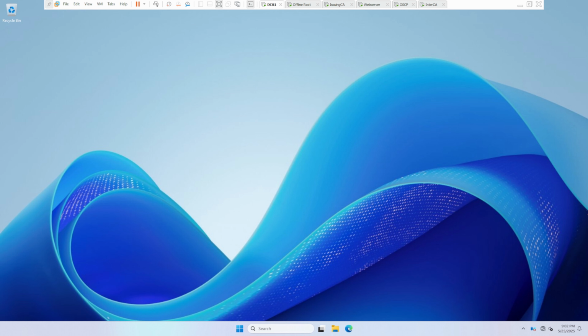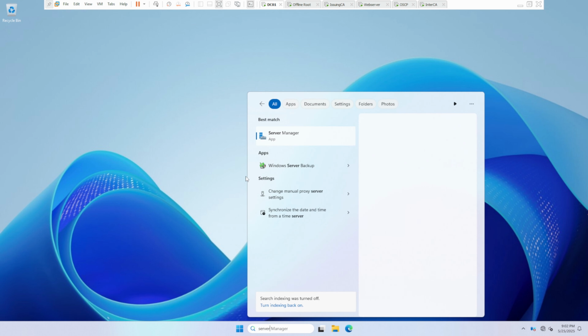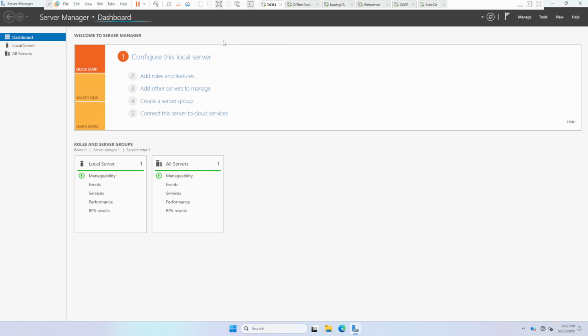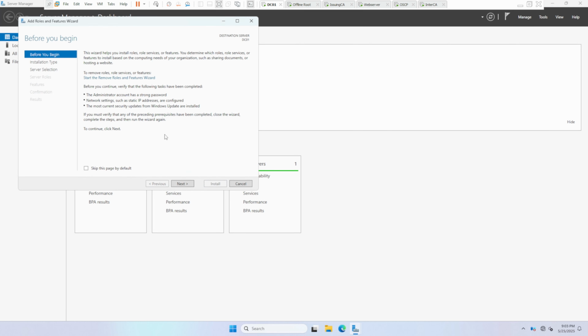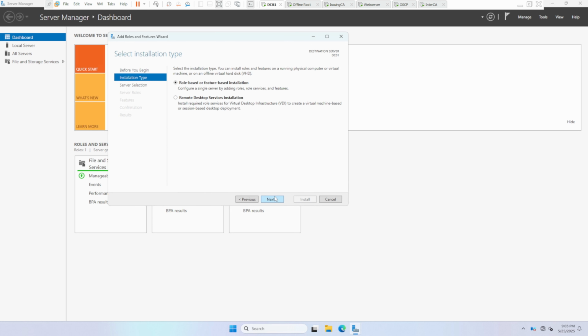To do that, I am going to open Server Manager, and then click on Add Roles and Features. I'll give it some time to load. Okay, let me try one more time. Add Roles and Features, and I'm going to click on Next. This is going to be a role-based or feature-based installation, so I'm going to click Next.